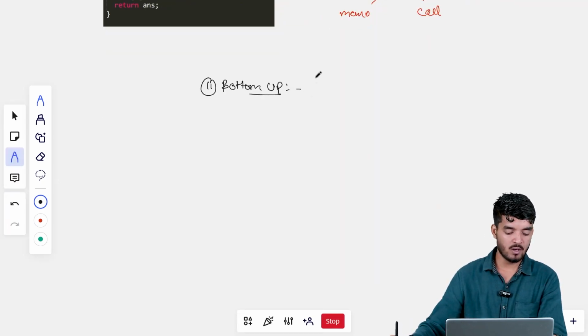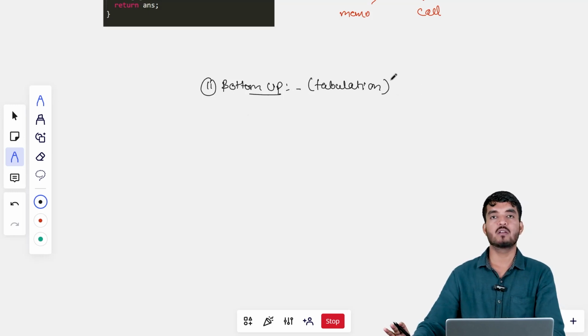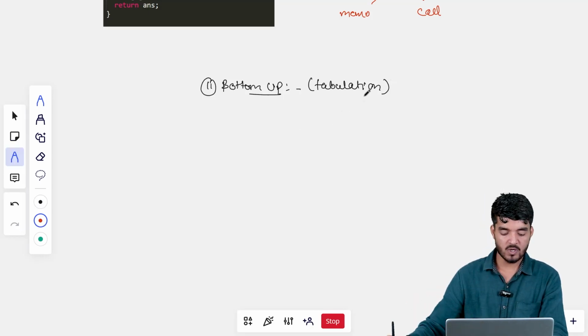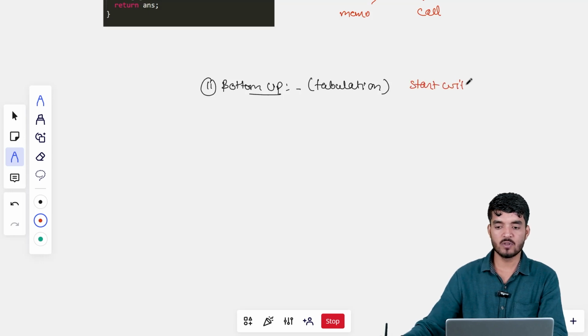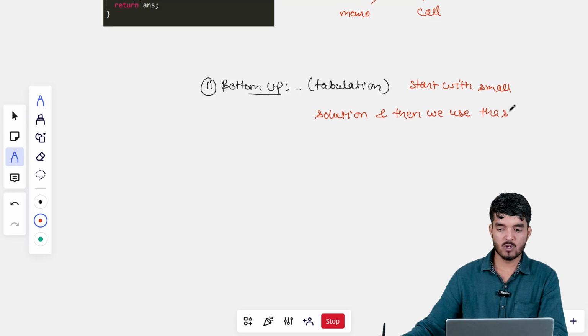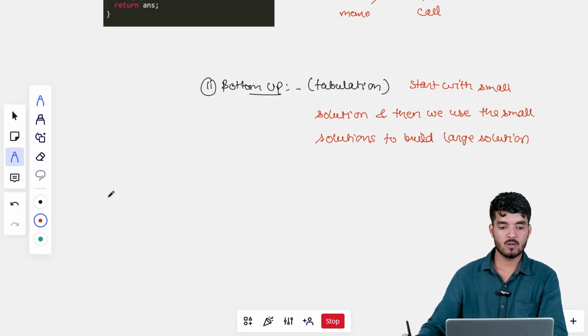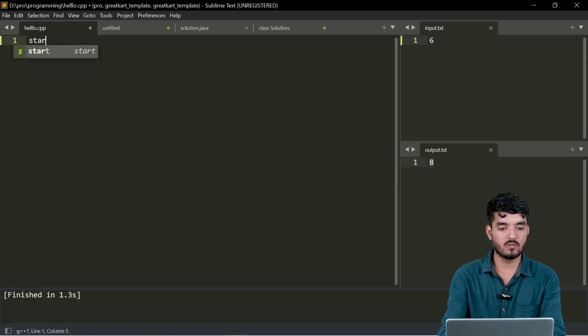So bottom-up DP is also known as tabulation, and the idea here is to start from the base cases, and with the help of the base cases start building the solution. So here we start with small solutions, and then we use the small solutions to build larger solutions. Let me write the code for an iterative approach. Let me just quickly clear all these things.